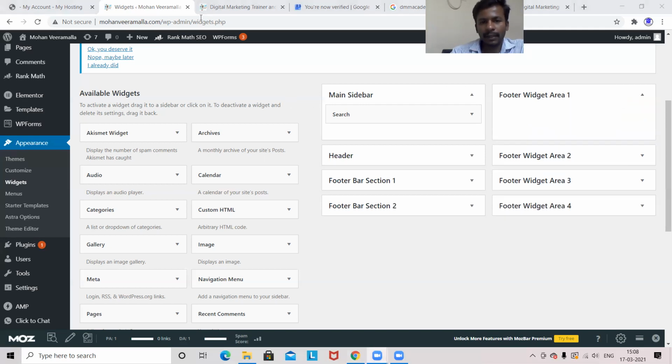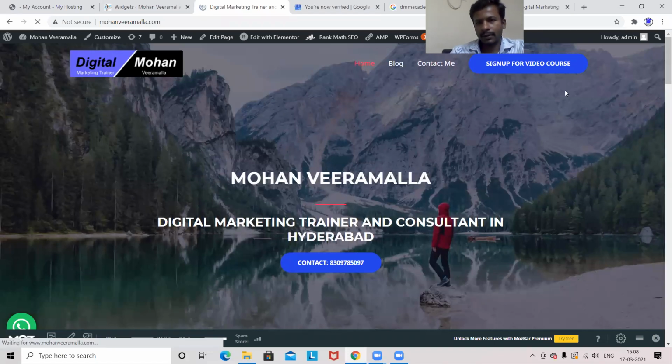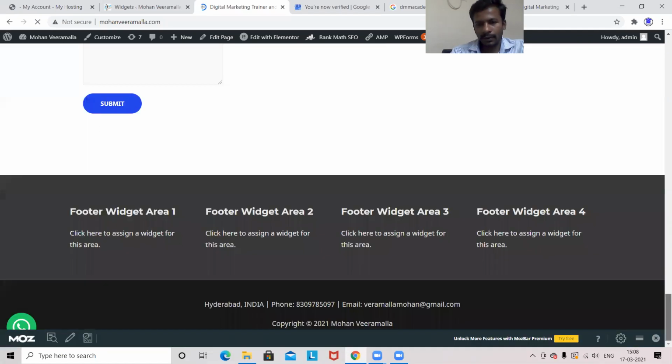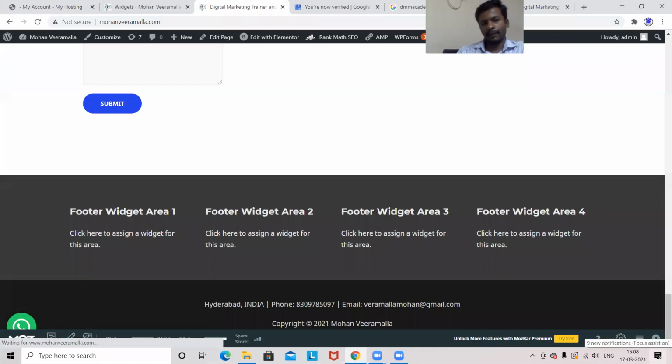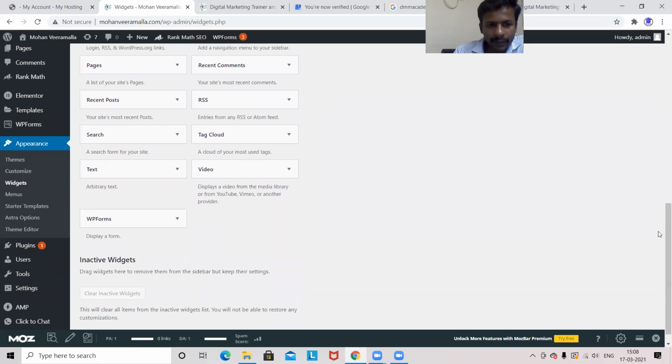Before going to that, first we'll analyze the footer part in the website. Refresh this and go to the footer section. Here I have 4 footers, footer widget area 1, 2, 3, 4. In these 4 sections we'll fill something. In the footer widget area, we'll fill with a text widget. We'll drop a text widget here.